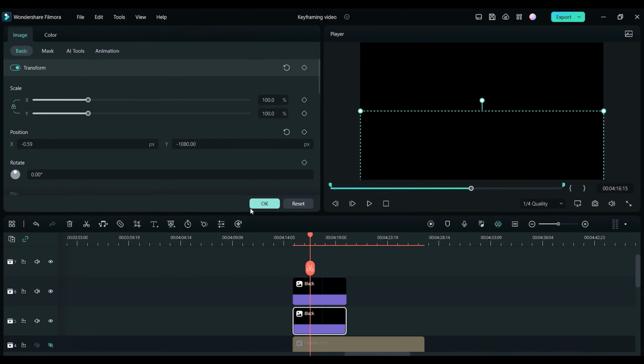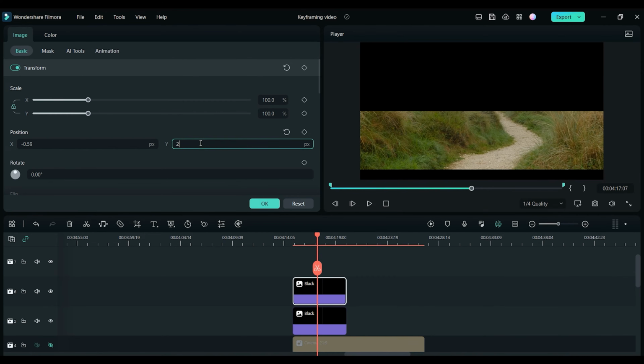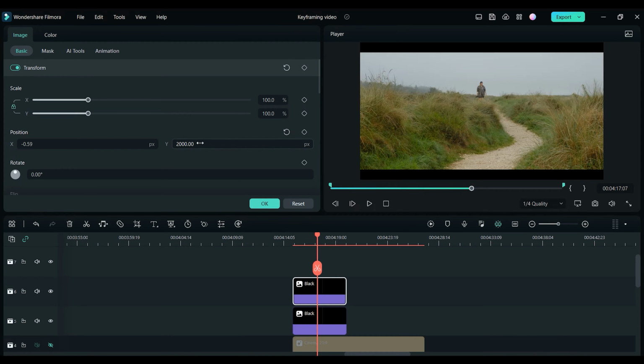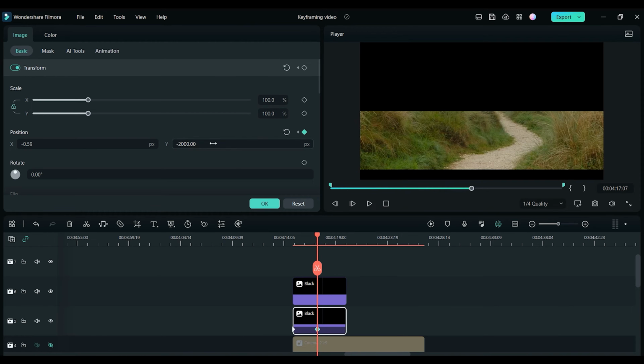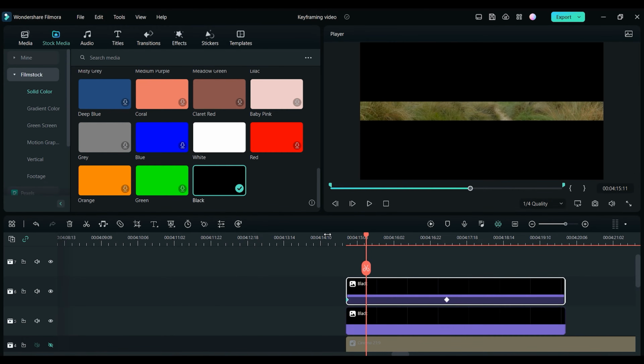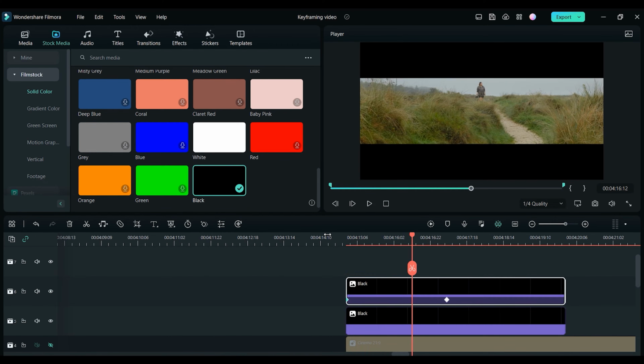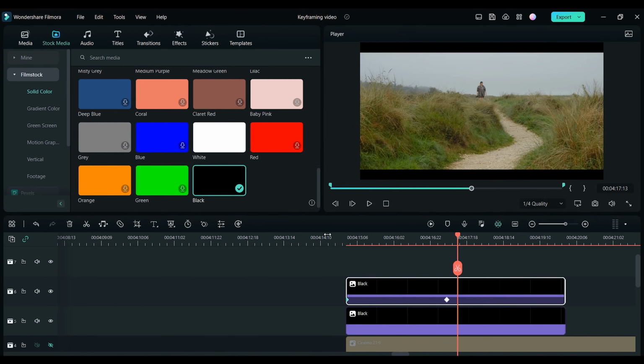I then clicked on one of the solid black layers and added a keyframe at the start. Then I moved the cursor towards the end of the clip and added another keyframe, this time moving the layer upwards until it went behind the cinematic bars layer. I did the same to the other black layer, except this time I moved it down so it went behind the bottom cinematic bar. And now if we play it back, it looks like the cinematic bars slowly move into position while revealing the clip below. Which is just kind of a cool way to start off a sequence.